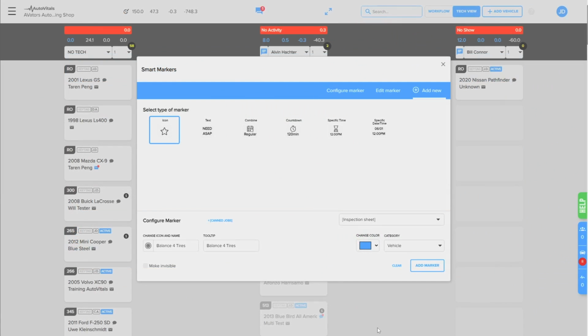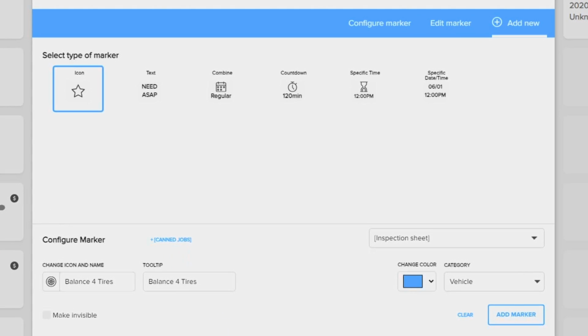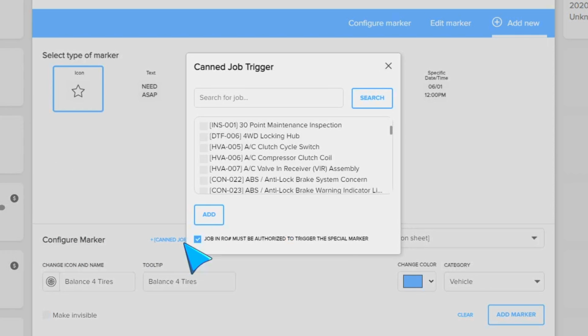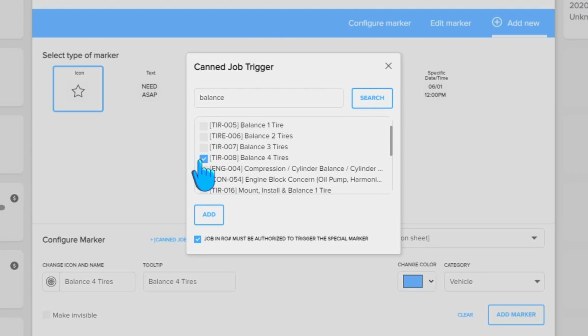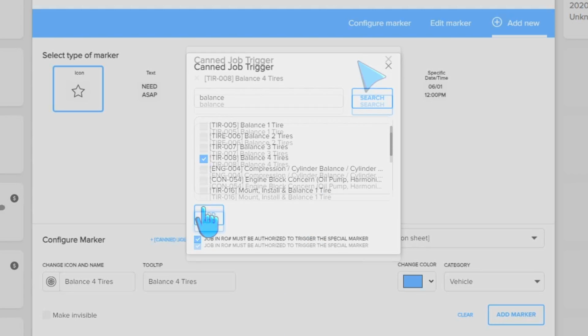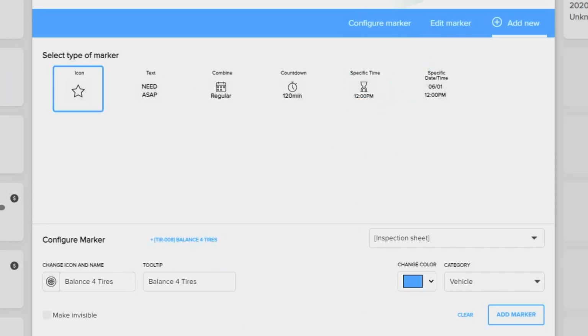There are 2 additional tools you can use with smart markers. One is to have a smart marker triggered off of a can job. Once the icon is added, all we need to do is hit the can job button to select a job in the point of sale to trigger this marker. It is simply a keyword search. I can type in balance, hit search, add the can job or can jobs I would like to trigger this. Once added, you can close out of the can job search. And now we can see that the balance 4 tires can job will trigger this marker automatically when added to the repair order.